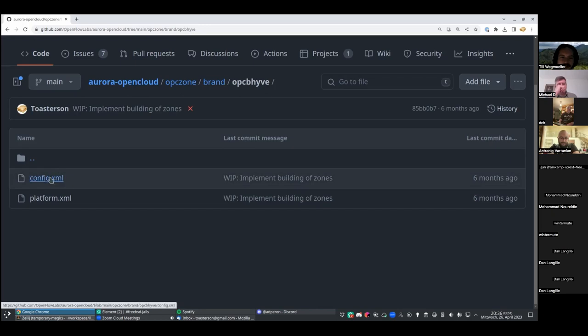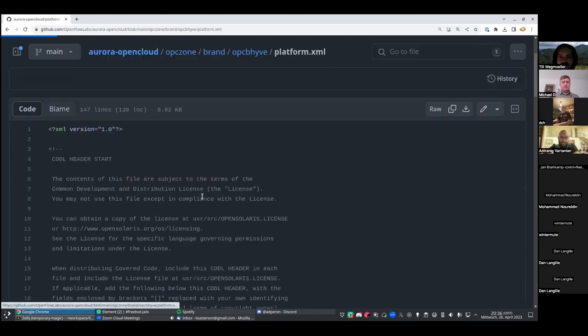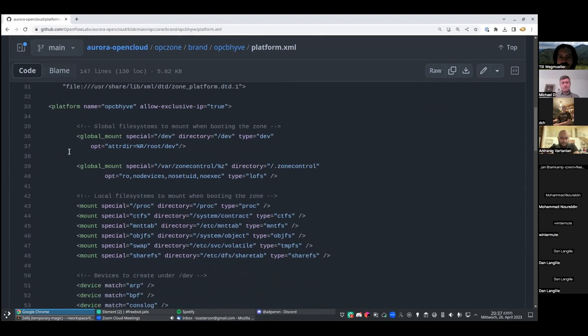All right. So what we have here are two XML files that are mandatory for a brand to be a brand: config XML and platform XML. Platform XML is basically all the security stuff you set up for the zone. Here you have the global mounts that the zone framework will mount for you. You could do UFS and all this kind of fun stuff. The most common ones are loopback file system or VFS mounts. In this special case, there is a special file system called zone control, which in the global zone gets exported as /var/zonecontrol and the zone's name. Percent Z gets expanded to the zone's name per definition. That's templating.